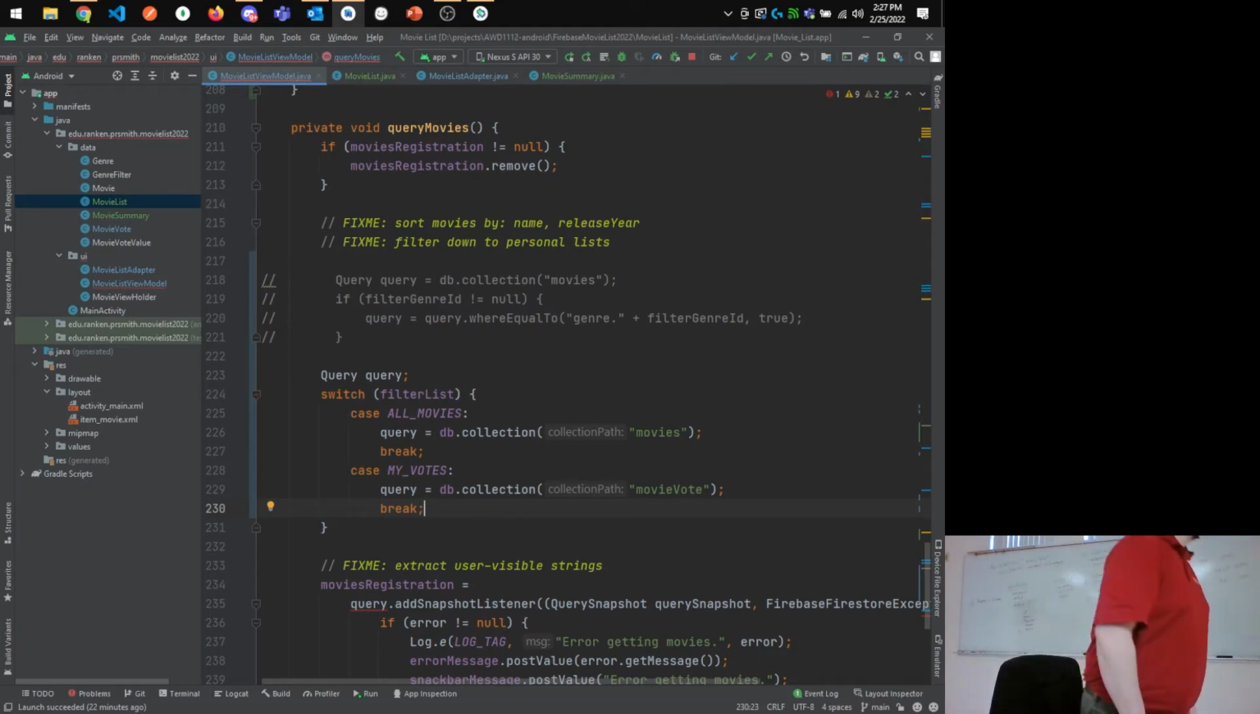Now, what about the other cases? If I want just the things I've uploaded, which collection do I need to go to? If I just want the things that I've uploaded, what collection do we need to query? Still the same collection, movie vote. Movie vote. But you just limit it to the value.